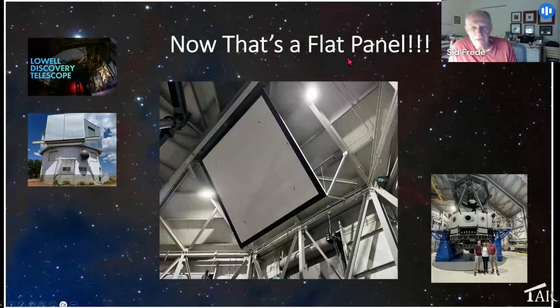Now, this is a flat panel. It's about 20 feet by 20 feet, and it's at the Lowell Discovery Telescope in Happy Jack, Arizona, at about 7,500 feet. And it's a 4.3 meter reflector telescope, and the mirror sits down here, and you can see the secondary mirror up there. And I had the good fortune of being able to tour that about a month ago with my son and my wife.